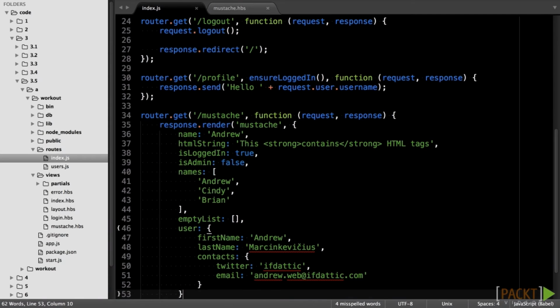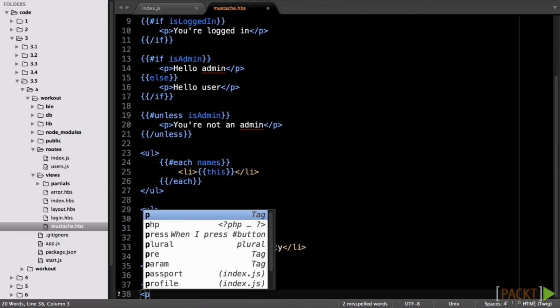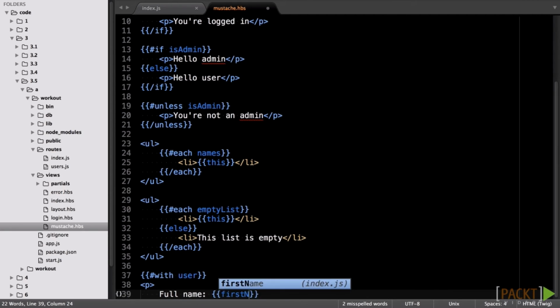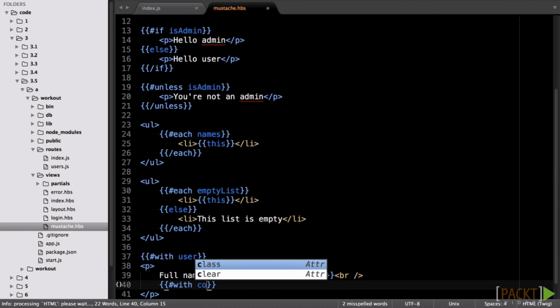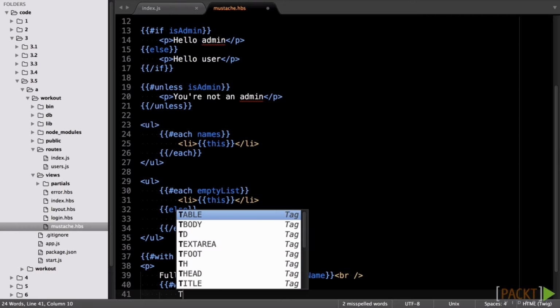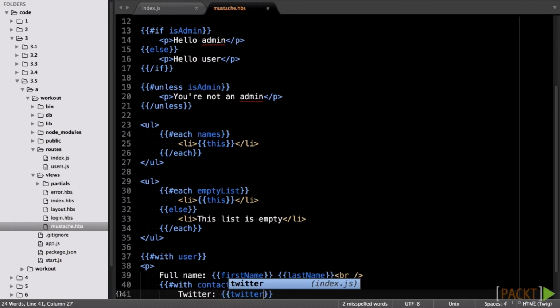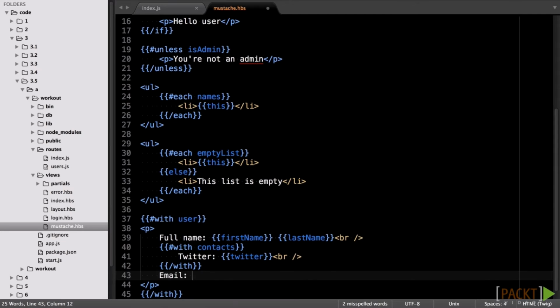You can change the context in which your template is being executed using with helper. We pass user object to it so we can use first name and last name variable as is. Then let's change the context to contacts, allowing us to just simply use Twitter to output its value. We can access deeper values without changing context by using the dot notation.